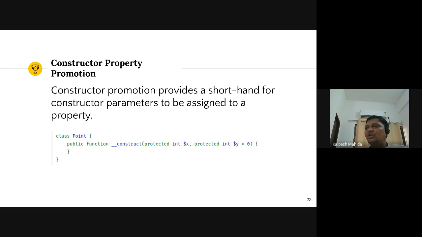So we can specify all the properties in the constructor: its type, its access specifier, and even the default values. And we do not need to declare the properties. We do not even need to assign the arguments to the properties in our constructor. So everything will be done automatically by PHP for us. So yeah, it's cool, I think.